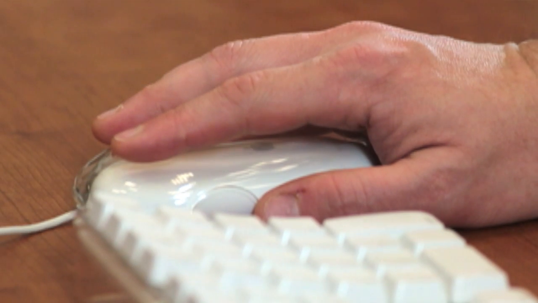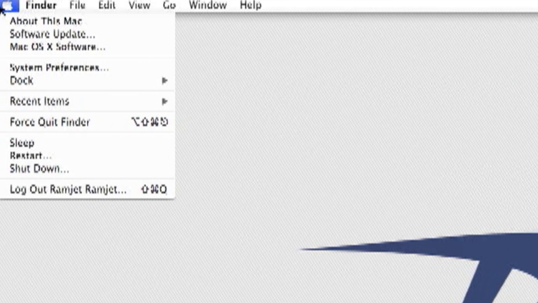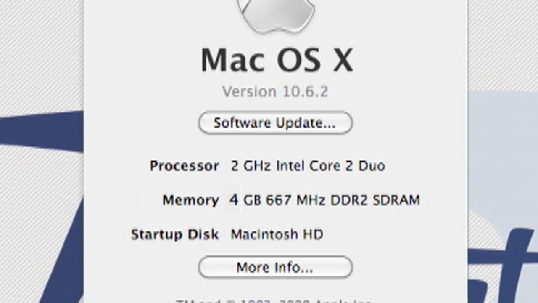After your iMac starts up, check that your RAM is being recognized correctly. Go to the Apple menu in the upper left corner and click About This Mac. If the new RAM is not registering, repeat the installation process. Take special note that the RAM is seating fully into the slot.